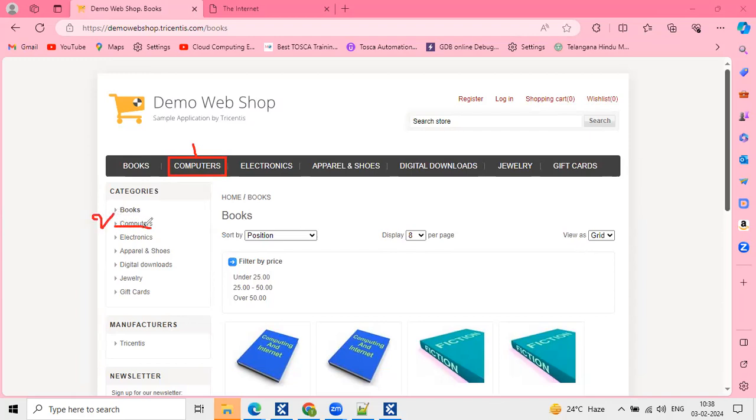So before this computer, just assume one more computer is added in between here. That means this comes under second indexing, right? Then this indexing goes to third. If something is added after this one, then that comes under third indexing. If something is added in between these two, the indexing is changing, right?